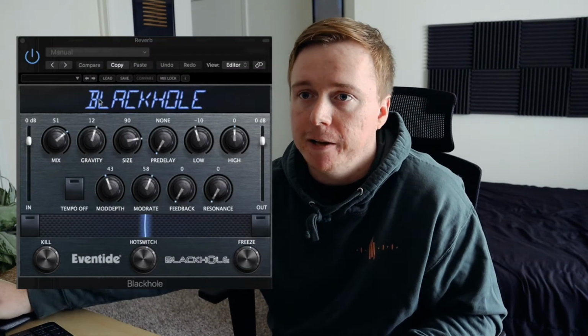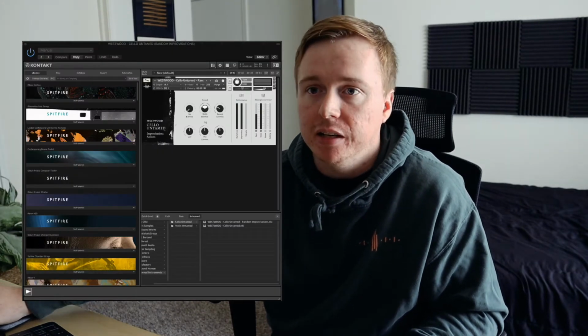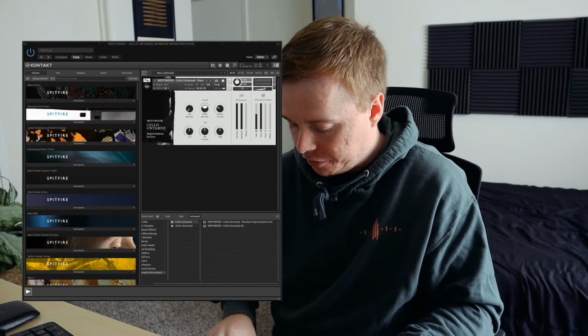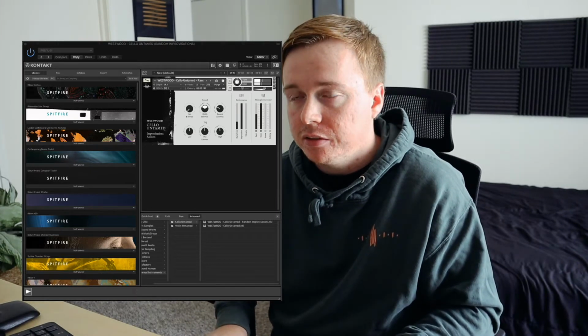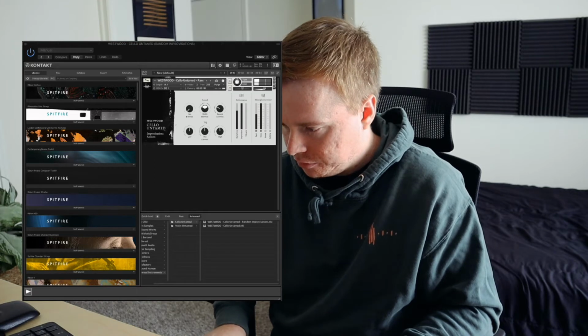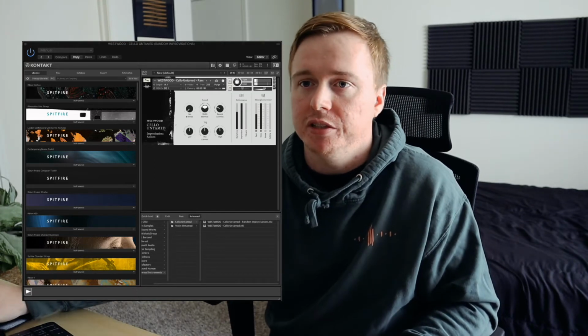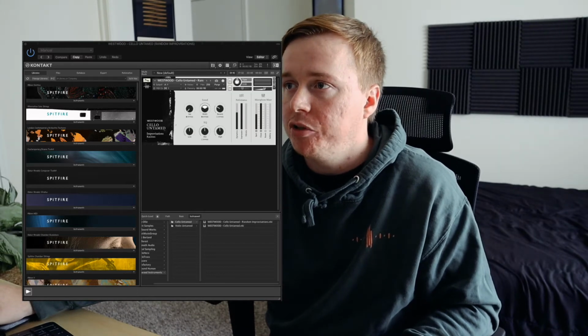I do have a bus right now with a little bit of reverb. I'm just using the Black Hole by Eventide, so I've just got that on a bus. So that's the reverb you're hearing. If I turn that off, it'll just sound like this. So pretty dry, which is great too. It's a good library to keep dry as well.